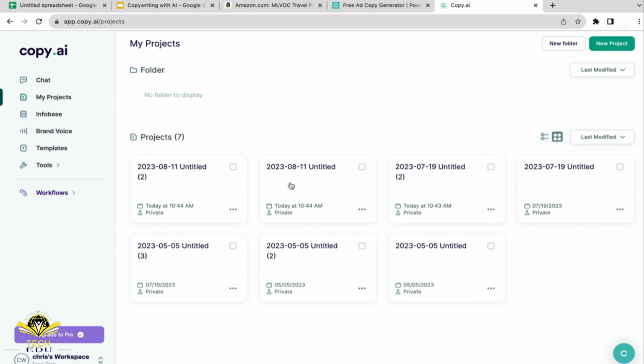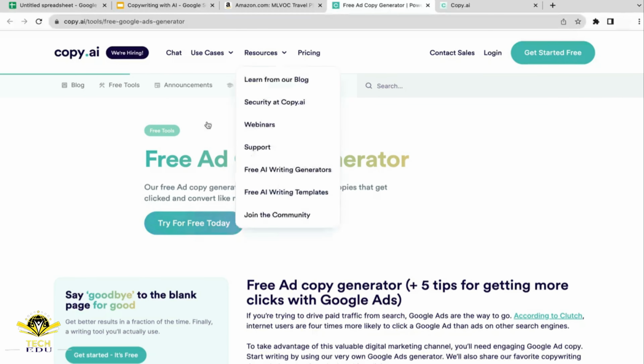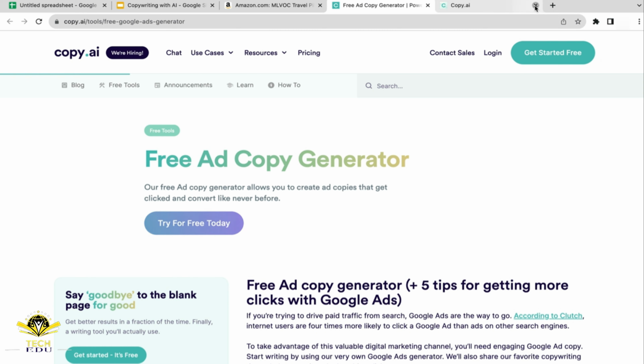Okay, so if you click on my projects, as you guys can see, I have several different projects that I created in the past. However, if this is a brand new account, right? If you've just created this account, then obviously there's nothing here because you haven't created any project yet. So you can also click on templates to explore many different templates available. But now we're just going to be focusing on how to create an ad copy, right? So let's go back to this page and then click try for free today. Just click on it.